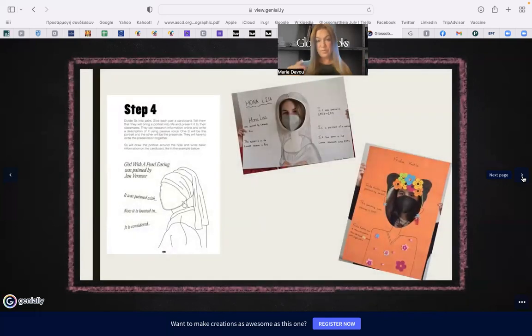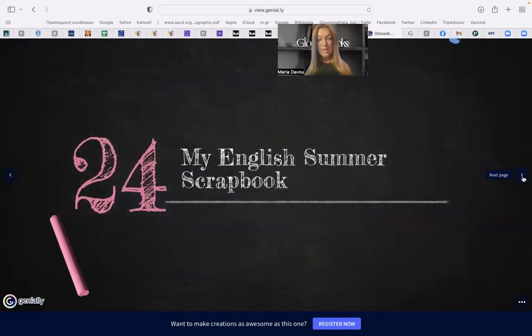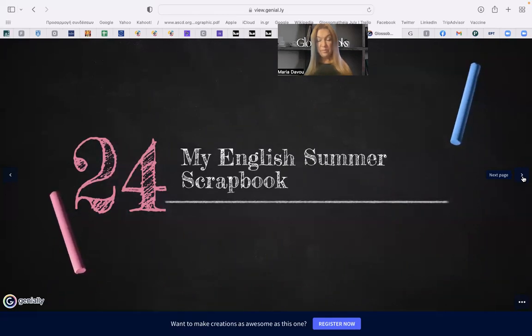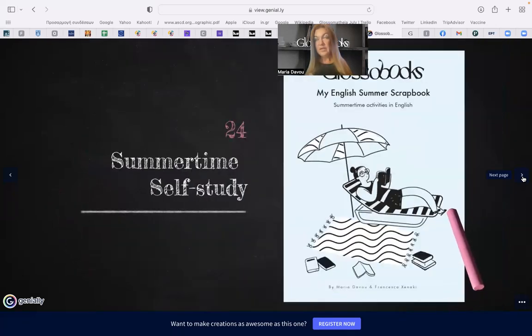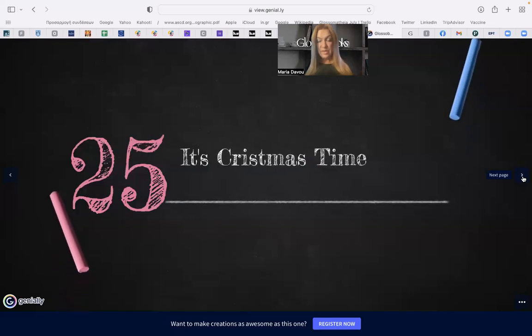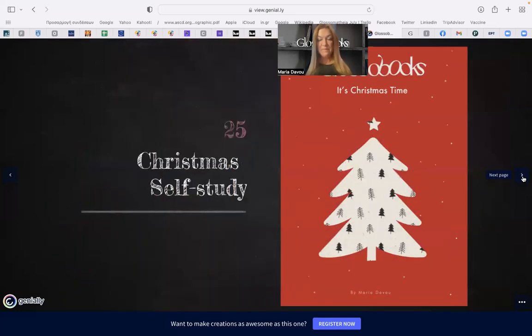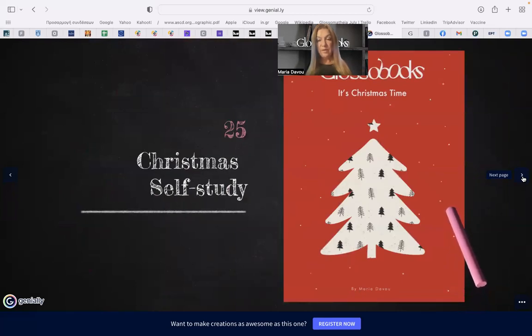And you can see here, you know, some projects from ACT. We've got two self-study books, My English Summer Scrapbook, which students can get at the end of May or at the beginning of June, and do fun stuff in English throughout their summer. And the same with It's Christmas Time, that students can get before the Christmas holiday and do lots of creative stuff during the Christmas holiday. And it's got two Christmas fairy tales, and then, you know, recipes, scavenger hunts based on the theme of Christmas.